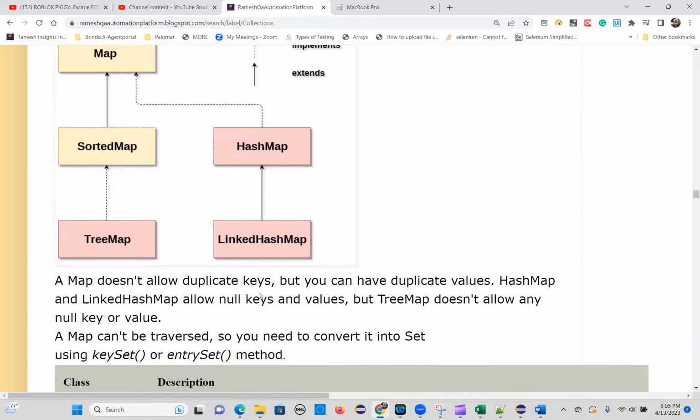A map doesn't allow duplicate keys, but you can have duplicate values. HashMap and LinkedHashMap allow null keys and values, but TreeMap doesn't allow any null key or value.